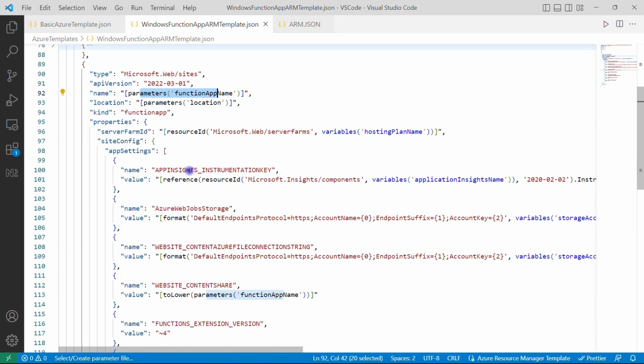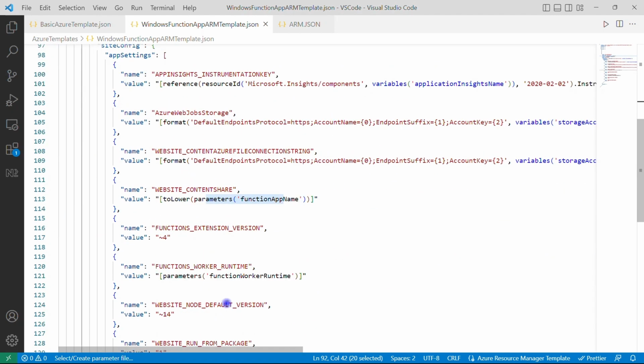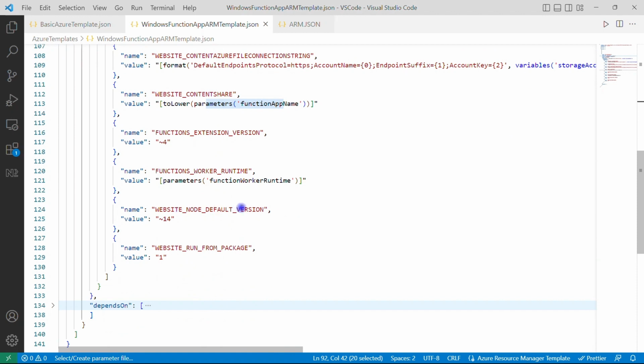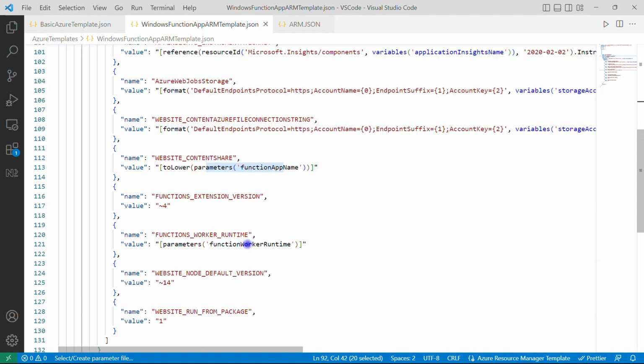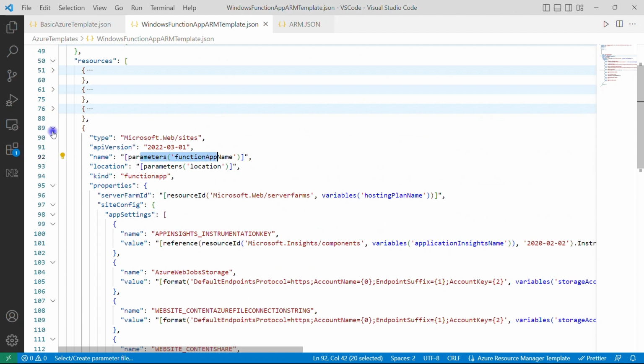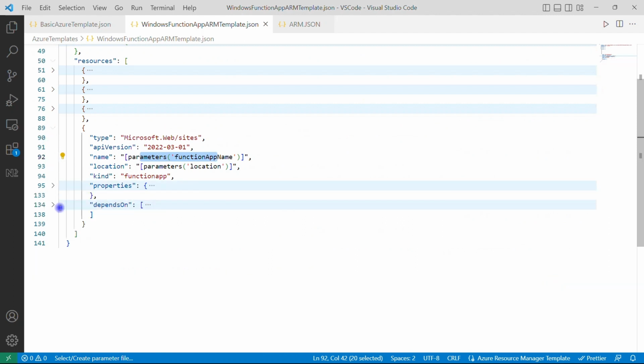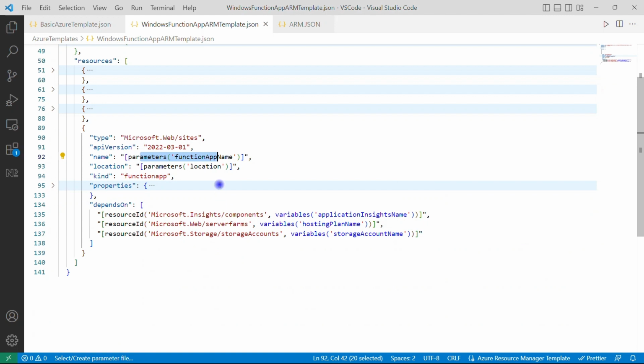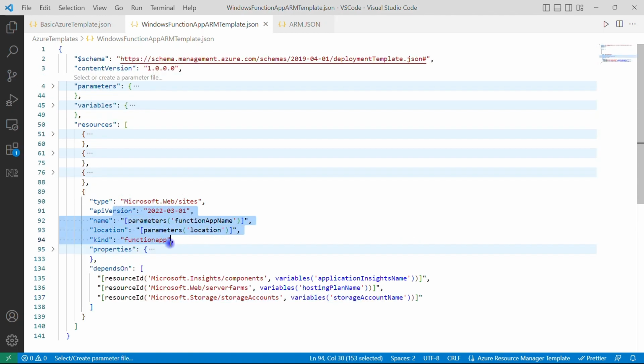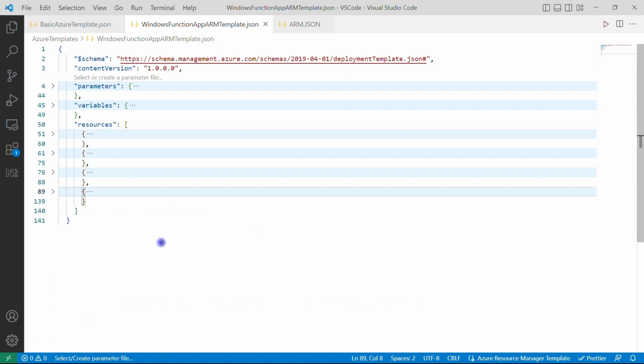Under app setting we have all the properties that I was talking about, including the node default version, server farm, and the worker runtime we have already specified as a parameter, right? And if I talk about depends on, what my function app is saying is, before creating this function app, I want Azure App Insight to be in place, and the server farm hosting plan to be in place, and the third one, storage account, to be in place, and then it will create the function app. So you don't need to worry about anything. All you need to do is just run this template.